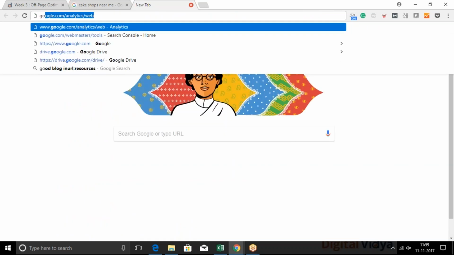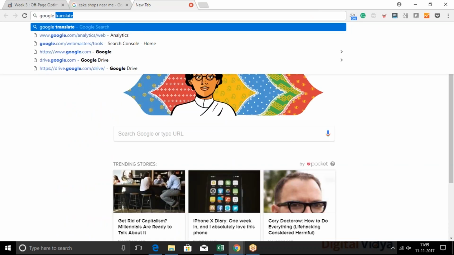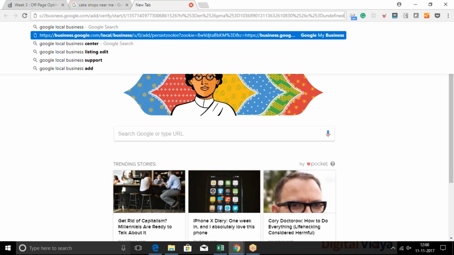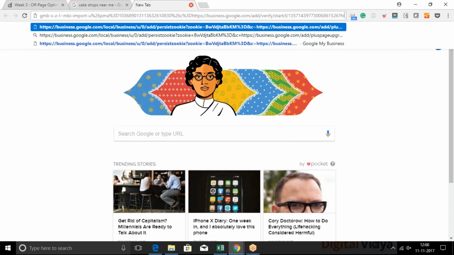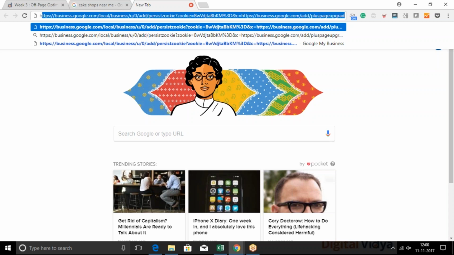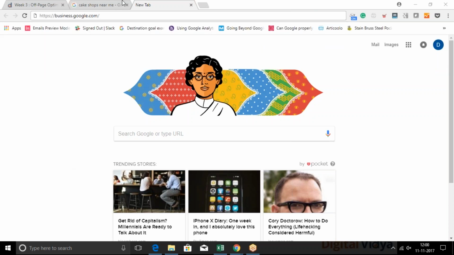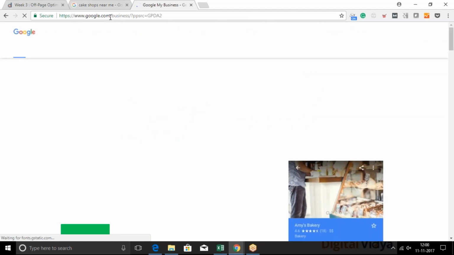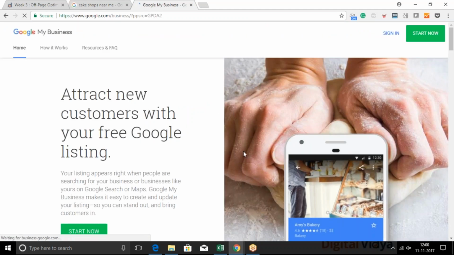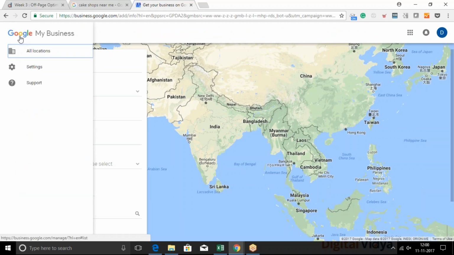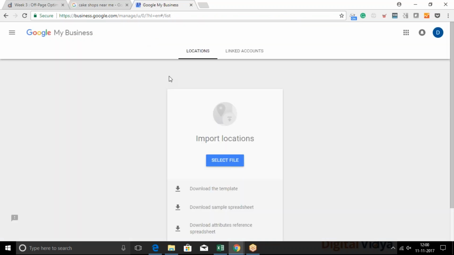In order to register yourself with business, you need to create an account with Google Local Business, and the URL is this. So register your Google Business account with your Gmail ID. In order to register your business with Google Local Business, what you need to do, this will be your default view.